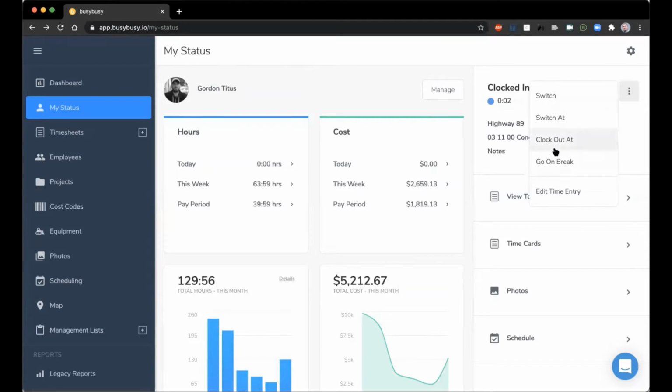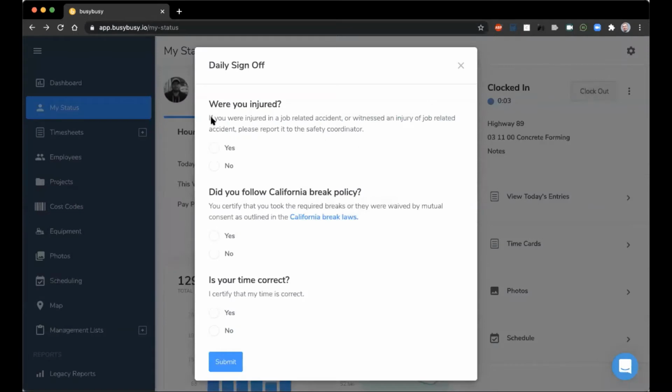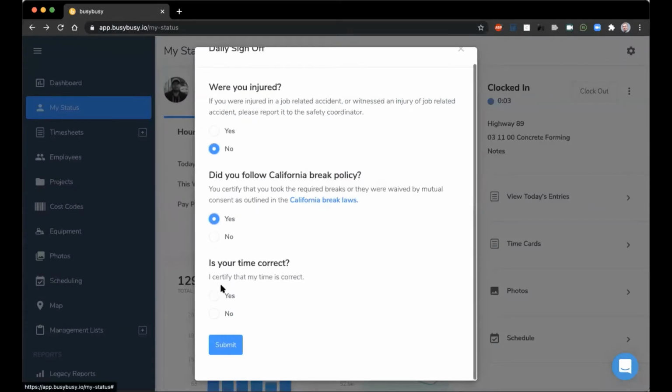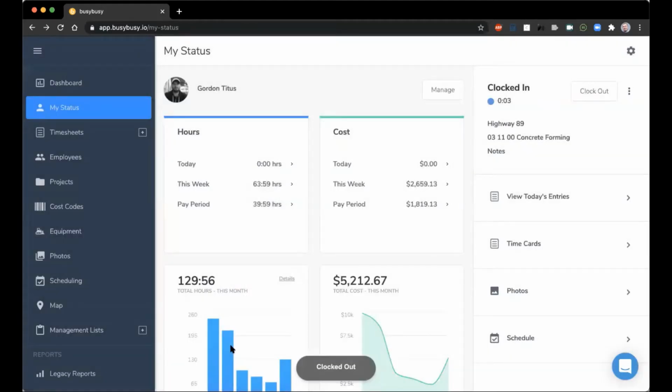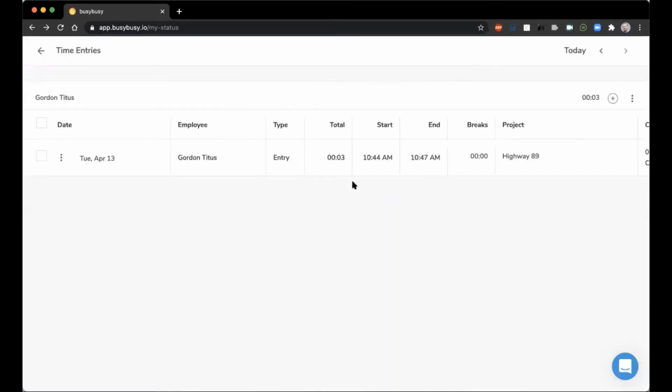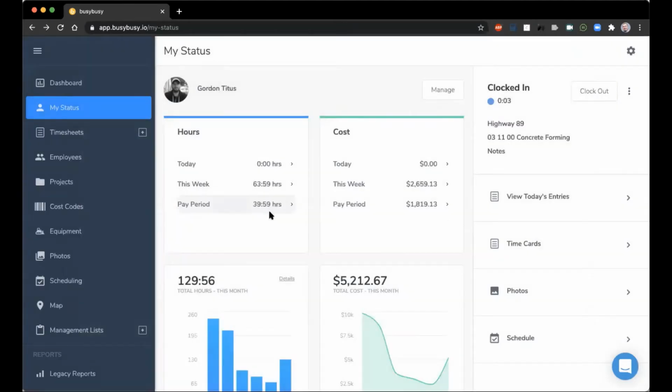So I'm going to hit clock out here, and it's going to have me answer these questions. I hit no, yes, yes, submit, and now that's clocked me out. That is now a time entry on my time card for the day, and also on my time entries for the day, and then on the time card as well.